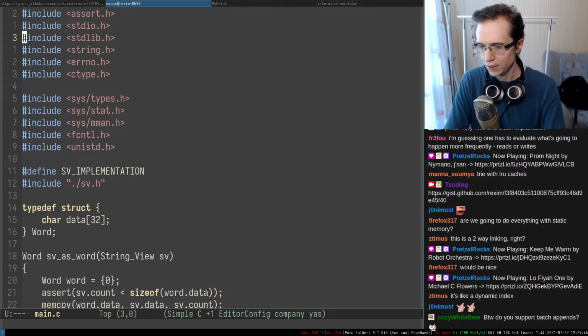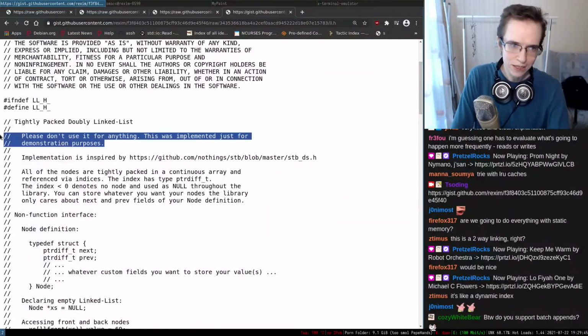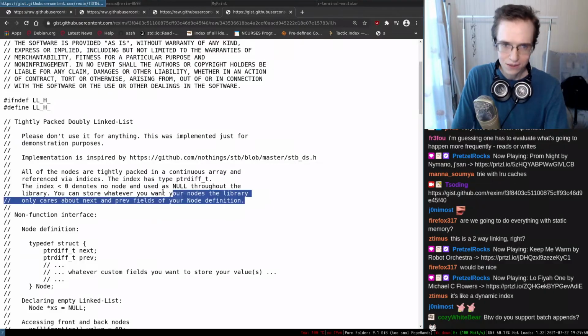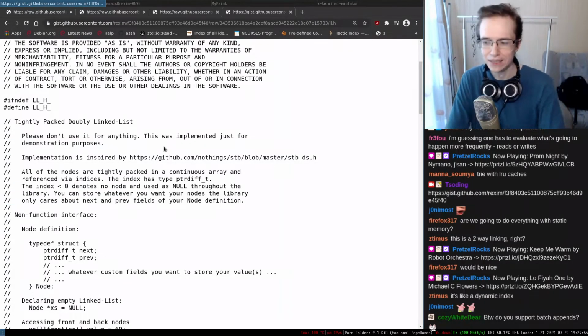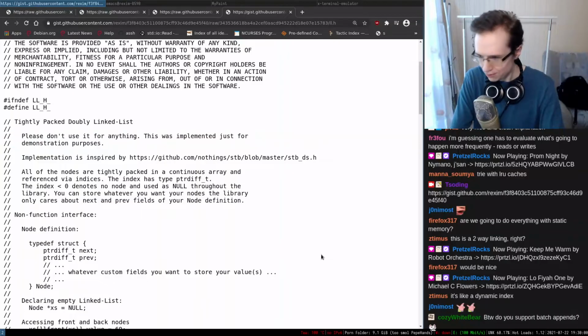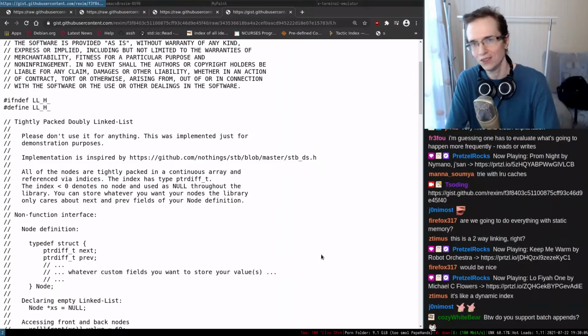Do you support batch appends? No, this is not a production-ready library. I made it specifically for today's demonstration because I didn't want to implement a linked list from scratch on the stream, because it's going to be off-topic. Please don't use it for anything. It's specifically designed for LRU caches. It doesn't support all of the operations, only the ones that are needed for LRU caches.